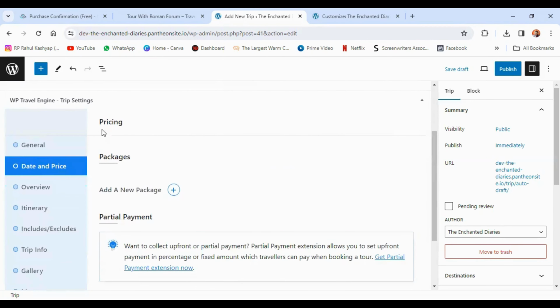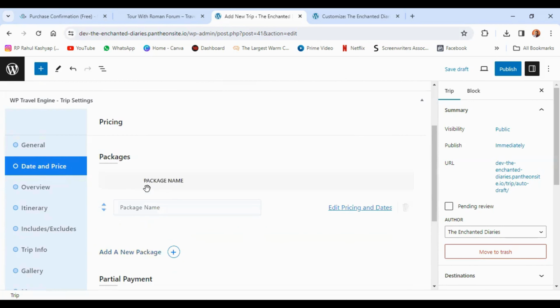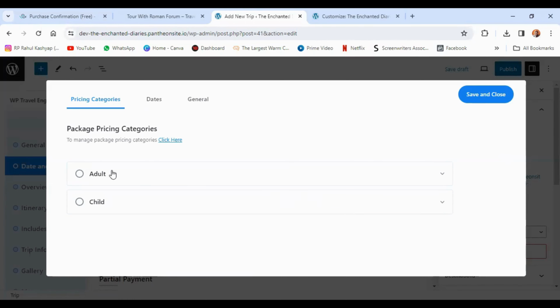Now you have pricing and packages. To add a pricing, you have to click on add new package. Click on this. Let us add the package name as trip to Nepal. Okay, this is done. Click on edit, pricing and dates. So here we have 2 categories for the pricing, adult and child.